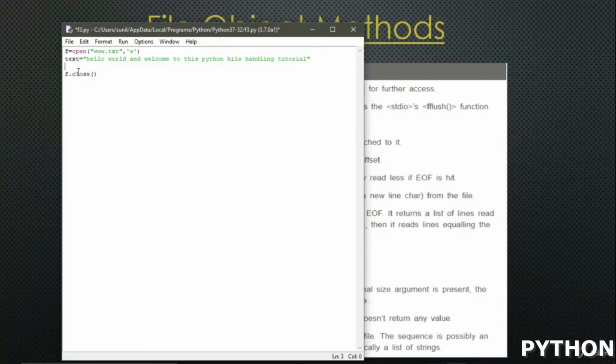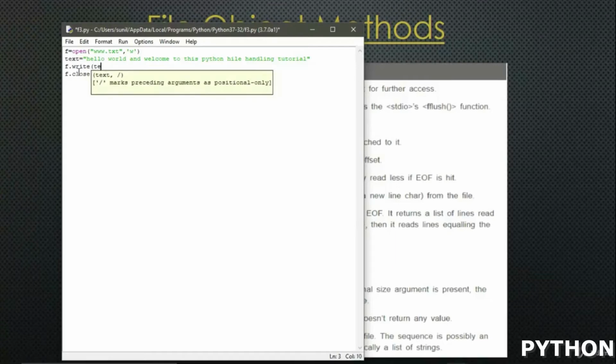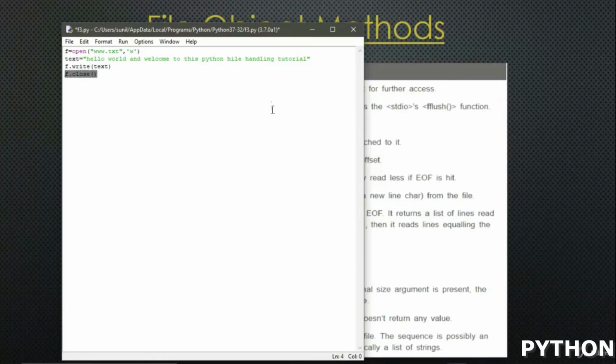Now write f.write, and in brackets write the text which you want to write in your file, and at last write f.close. If you do not write f.close, it will not show up, it will not complete its task because of buffering.